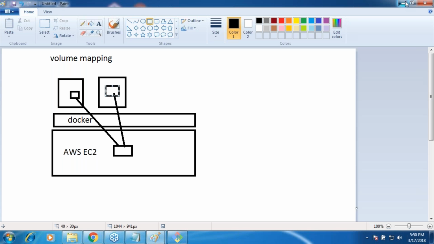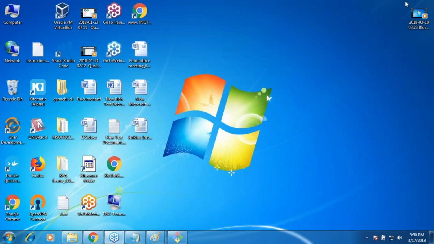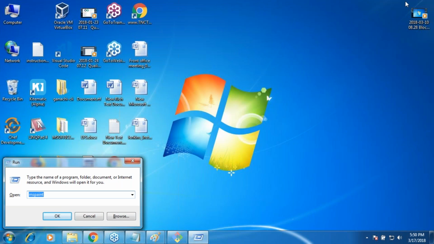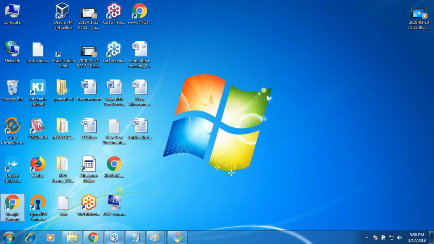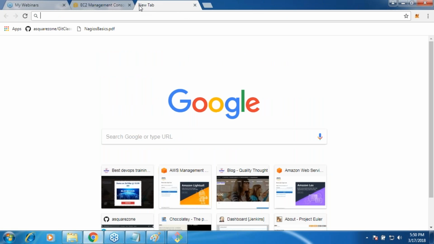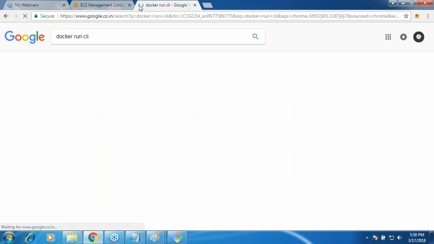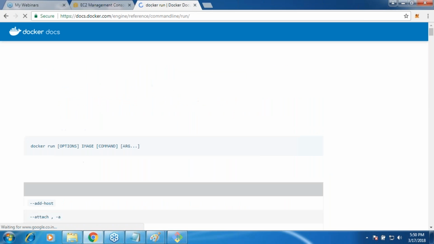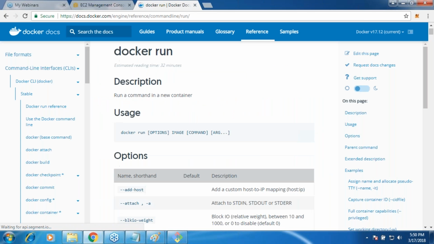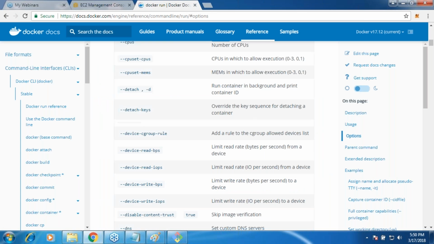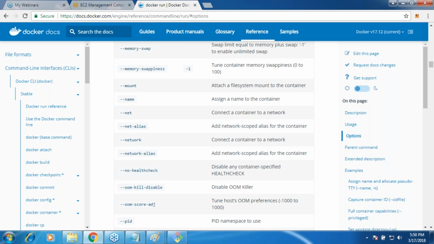Fine. Now we have looked into the commands, but let me tell you the right way of looking into the commands. We know about Docker run, Docker start, and Docker stop, right? Let me show you the real Docker run. Are you seeing the options?